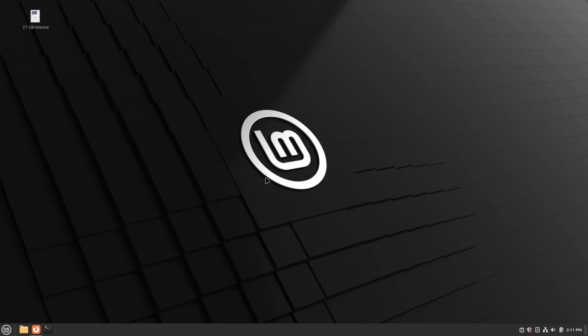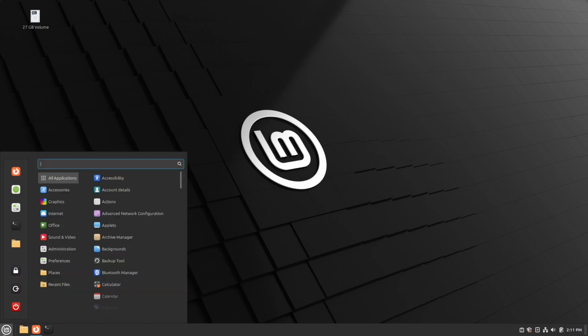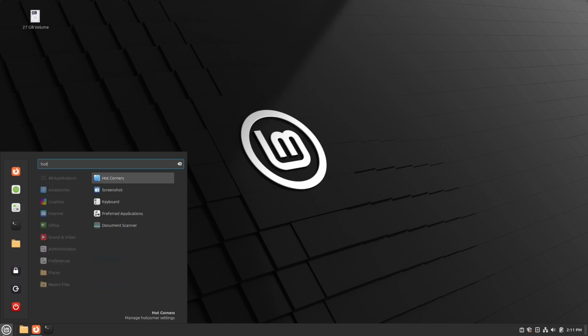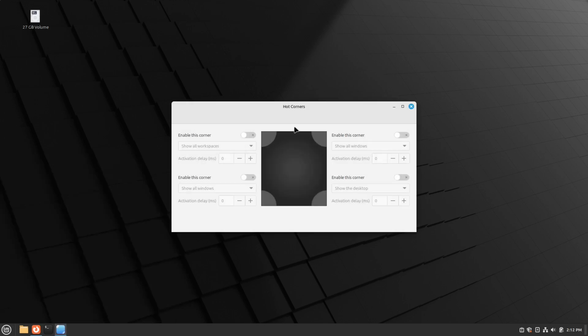Our first tip are the hot corners we have right available in our system. For that, I open up our menu and I select hot corners. Here we have it. I open it up. And here I highly recommend to enable this left top corner here and then adjust it to show all windows.